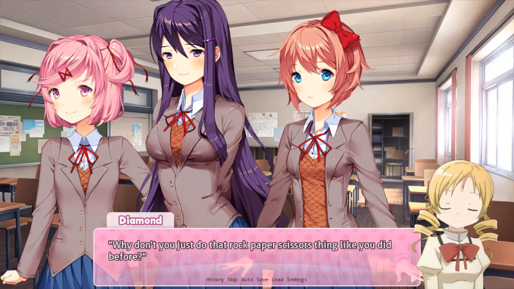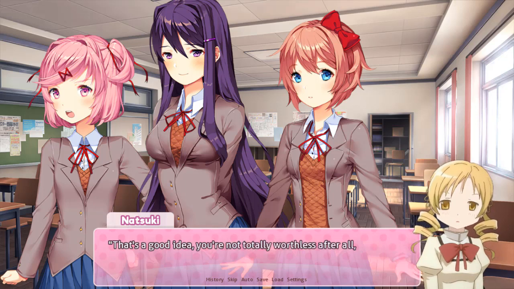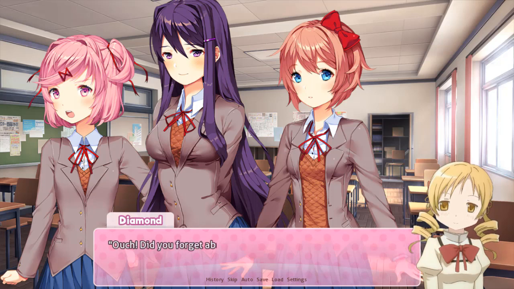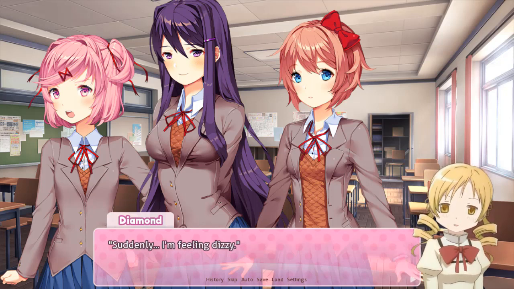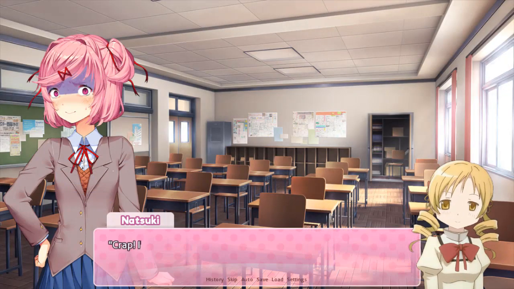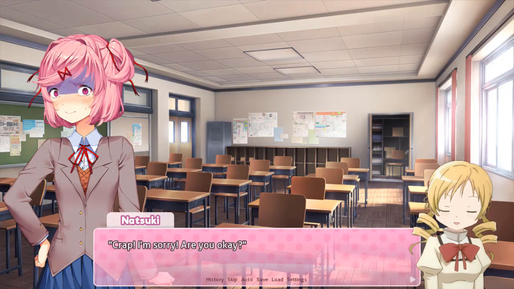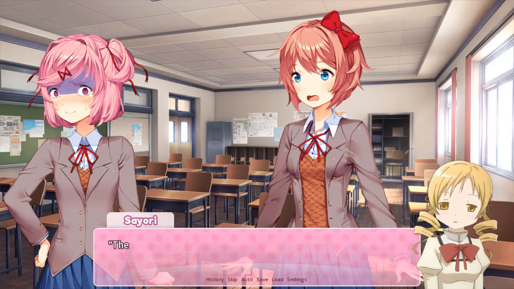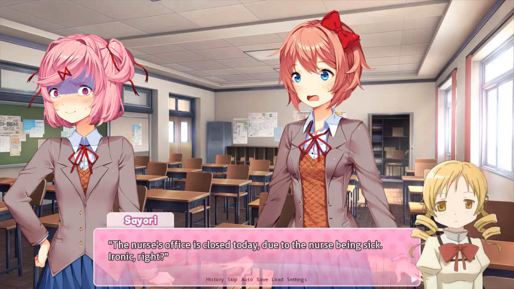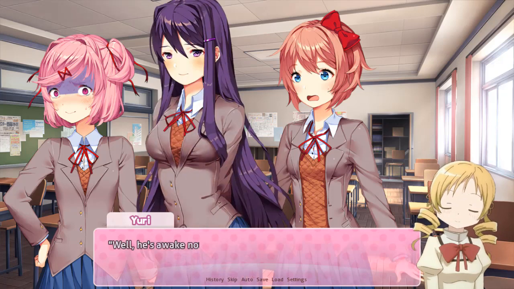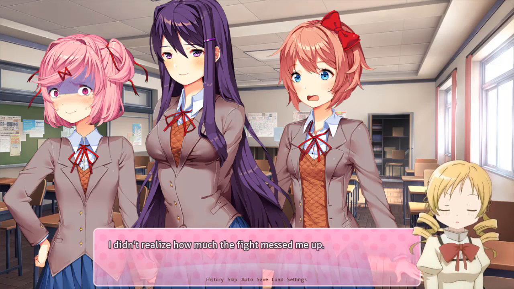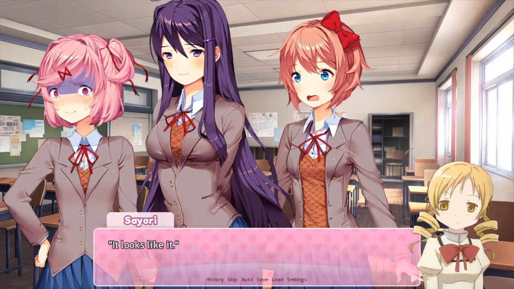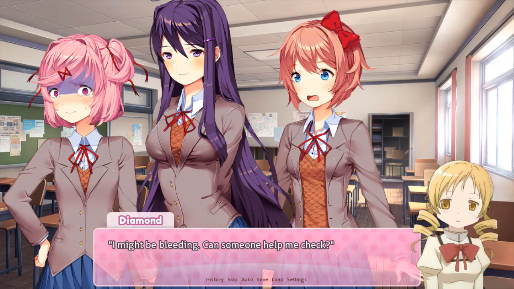Why don't you just do that rock, paper, scissors thing like you did before? It's a good idea! You're so worthless after all, Diamond! Oof. Ouch! Did you forget about the stitches already? Suddenly, I'm feeling dizzy. I am dead. Crap! I'm sorry! Are you okay? Sayori comes running back to the club room. The nurse's office is closed today, due to the nurse being sick. Monica, right? Oh, he's awake now, so that's a good sign. Did I black out? I didn't realize how much the fight messed me up. It looks like it! I might be bleeding. Can someone help me check?